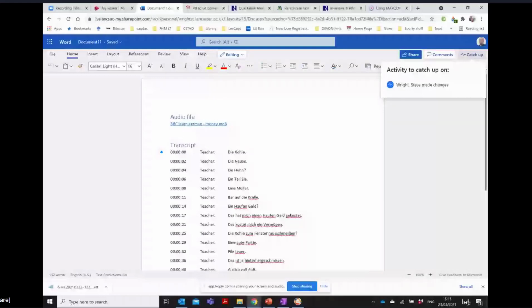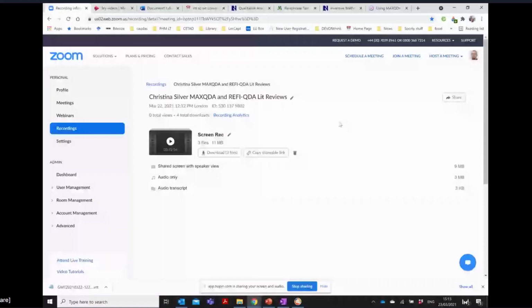So that's from Microsoft Word, and you can upload any audio recording into it and just generate a transcript. If you have done your interview in Zoom, and Zoom has got transcription turned on, so yesterday I had a chat with Christina Silva, and I recorded that to the cloud, and an audio transcript was generated. So I can download that audio transcript, and I can download the video.